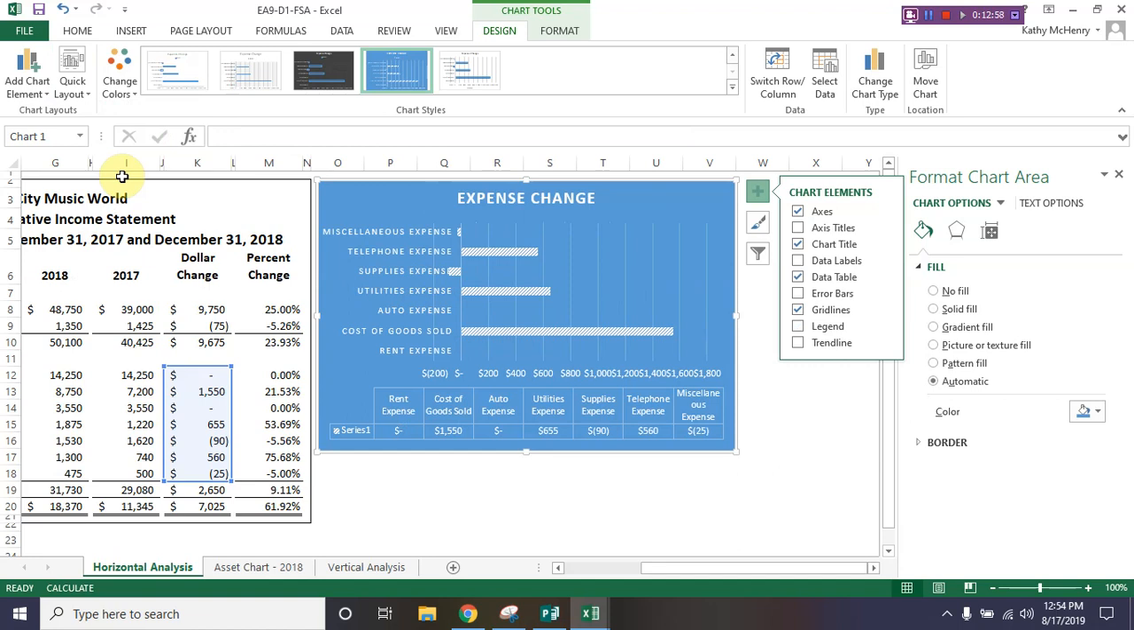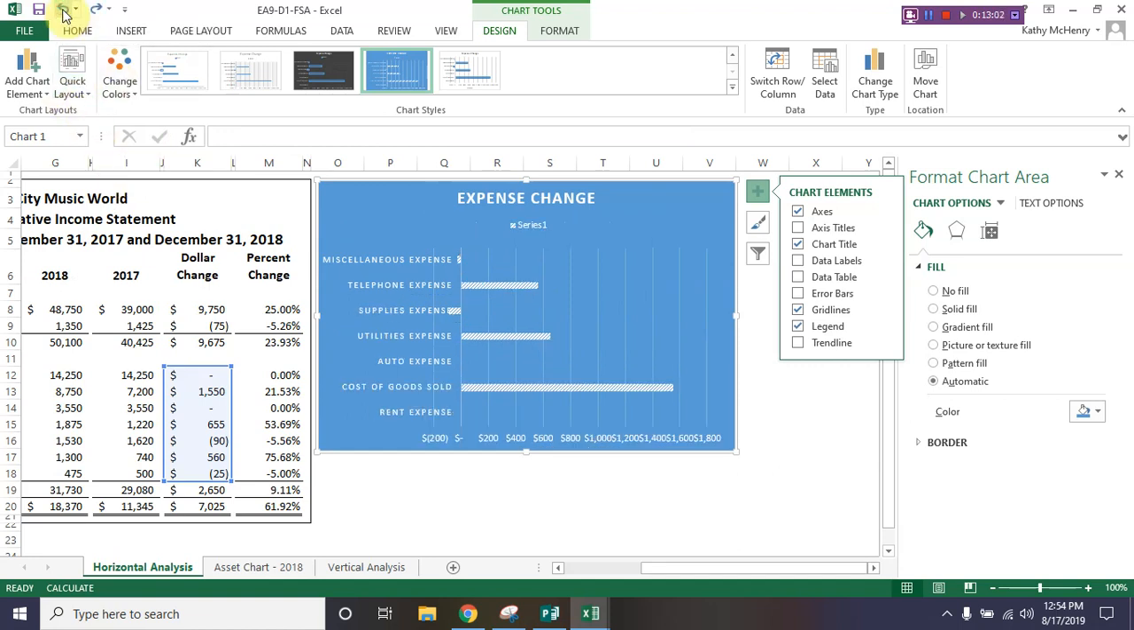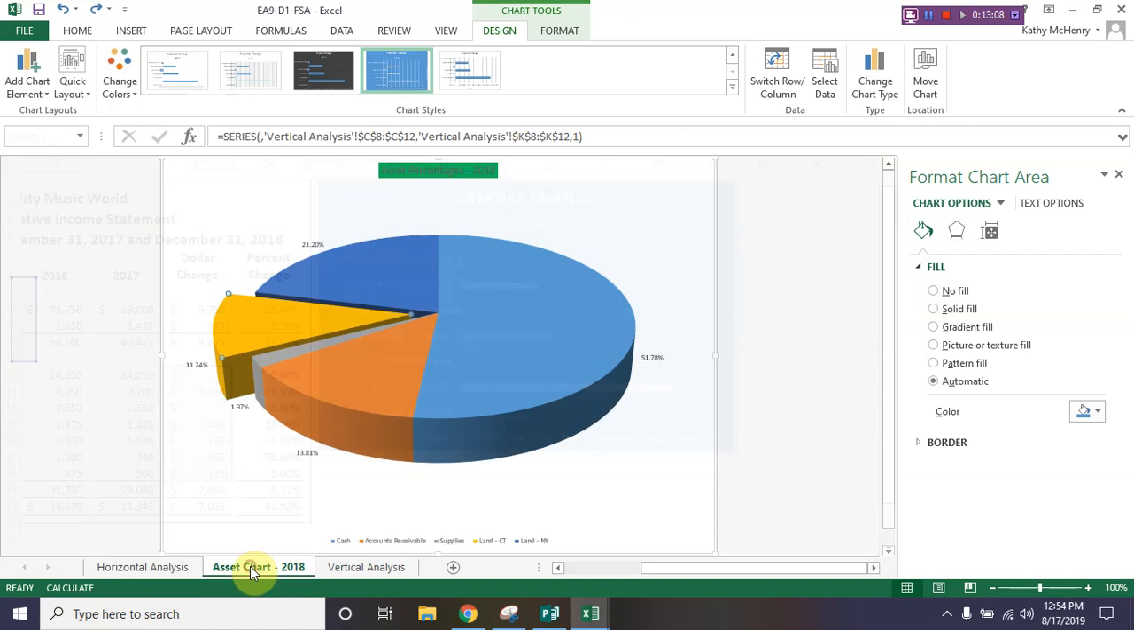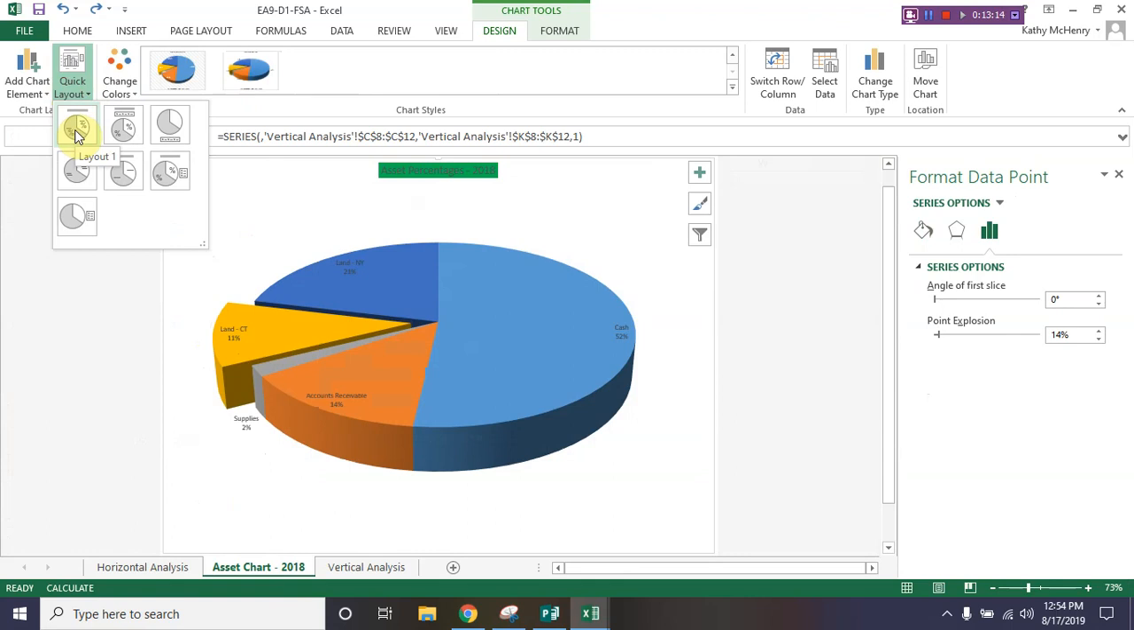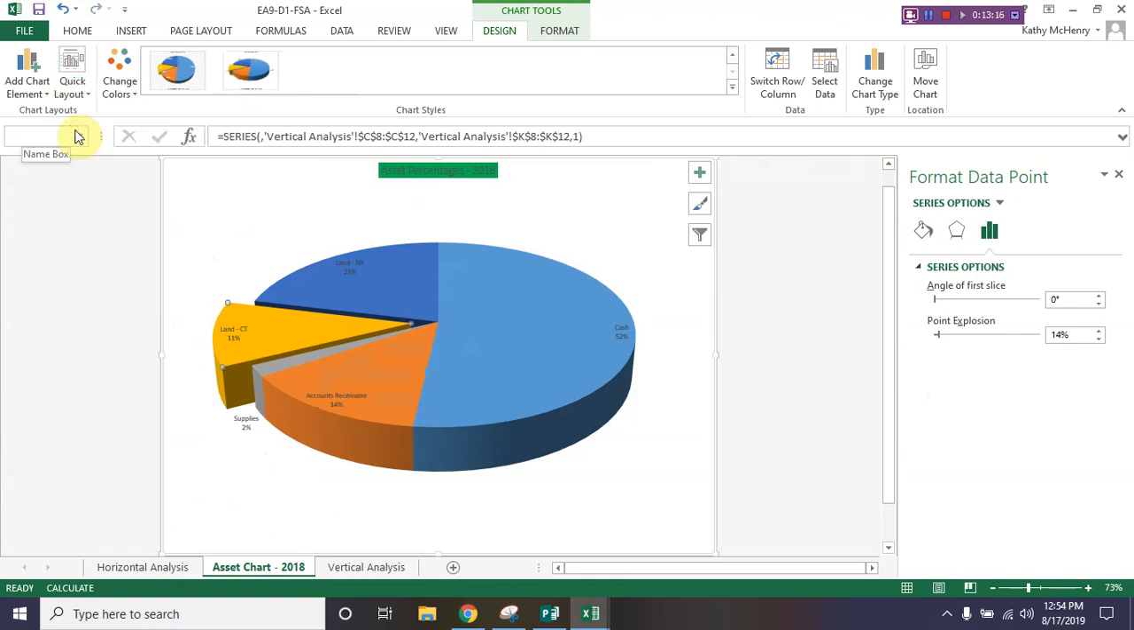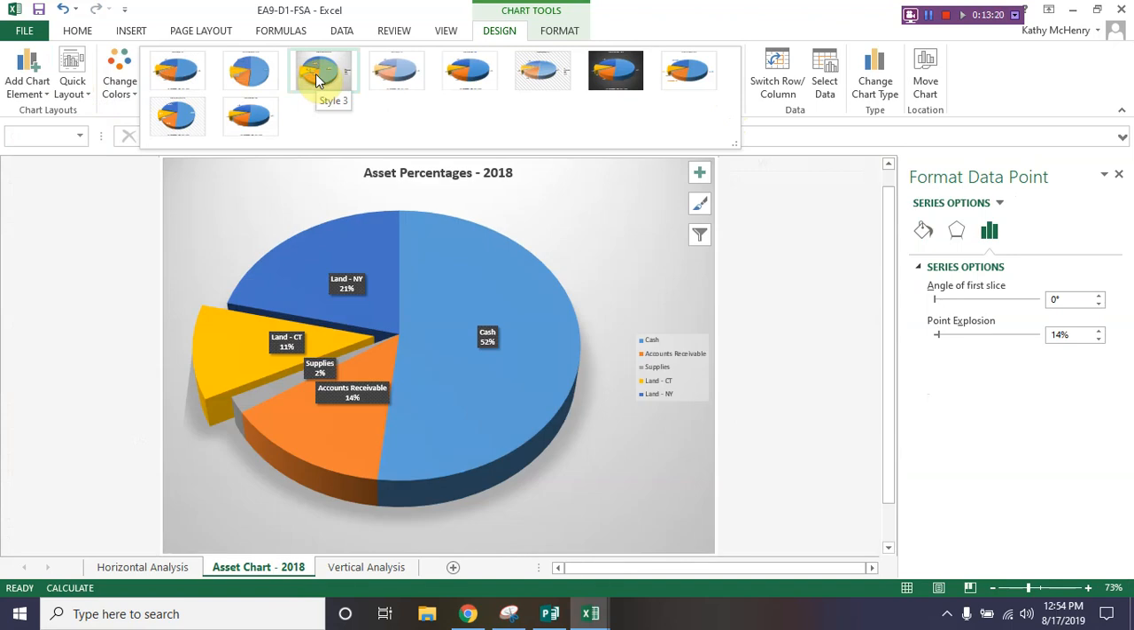Now let's say we choose that layout. Instead of having to pick a different one, we can just click undo, which will take it right back to where it was before. Go ahead and come down here at the bottom, switch to Asset Chart 2018. And we're going to change the layout of this one to layout number 1. We're going to change the style to style number 3, which kind of gives it a little more professional look.